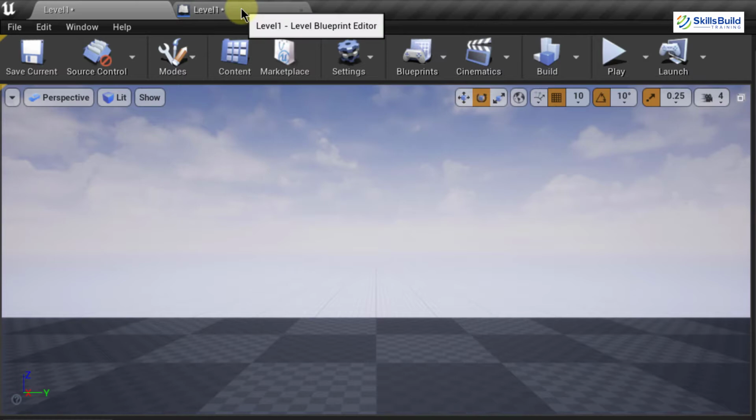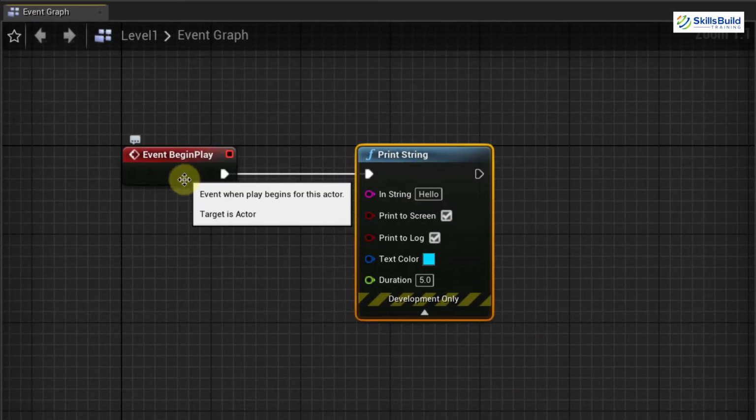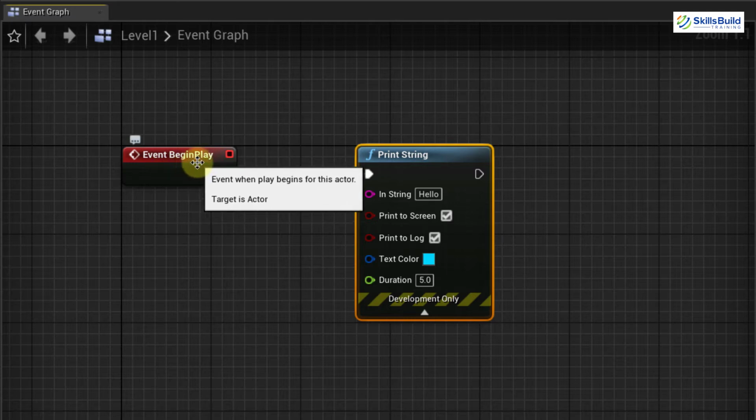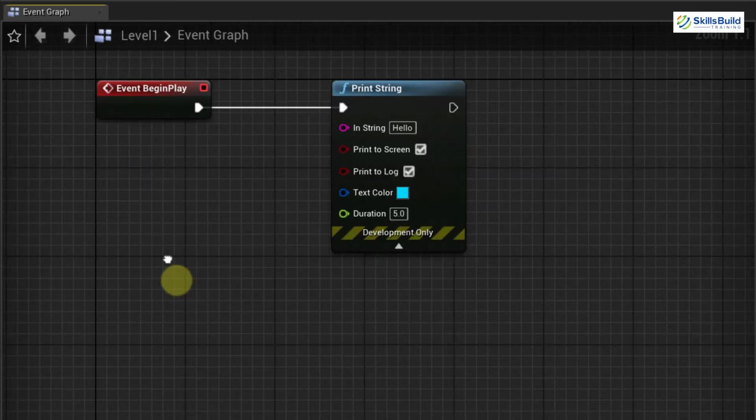Now I will go back to my blueprint. So this is how it works. We did this with the help of Event Begin Play, meaning when the game got started, this happened. What if we want to do this with the help of some keys? Like if I press some key and I want to do something. To do that, we have to use something called input.